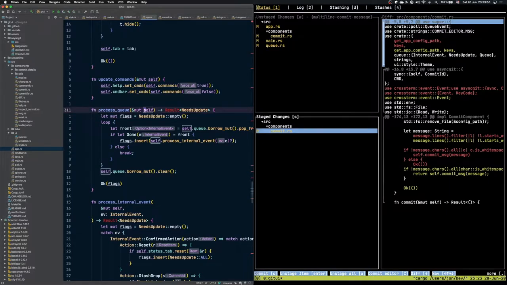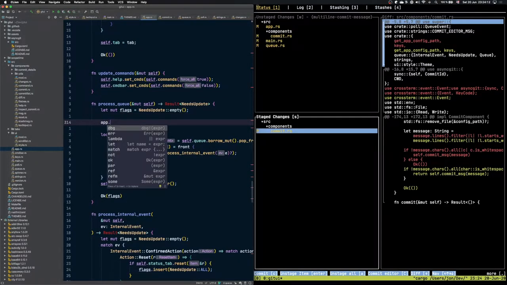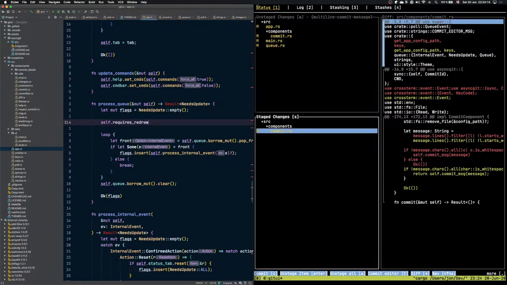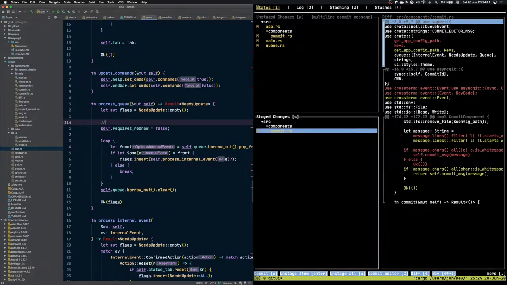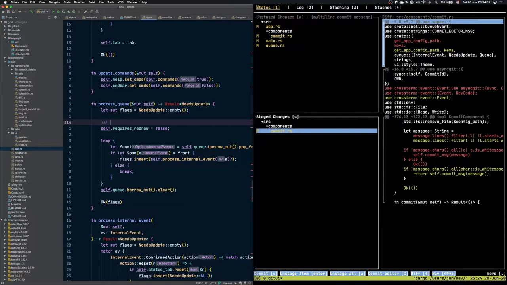We have a mutable self-reference. This is before we start processing the queue. So if we want to require another redraw, that should be set back to true. So I feel like this is the best time to do it. We're just going to make a bit of space here. Let's do self.requires_redraw and set that to false. Reset flags.